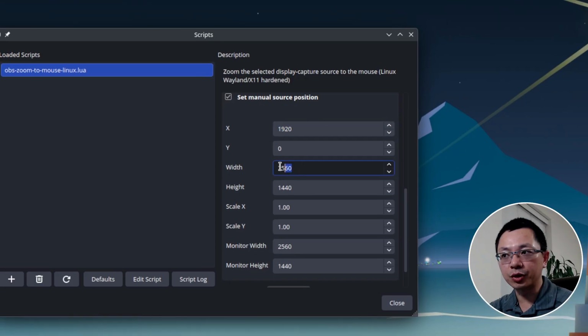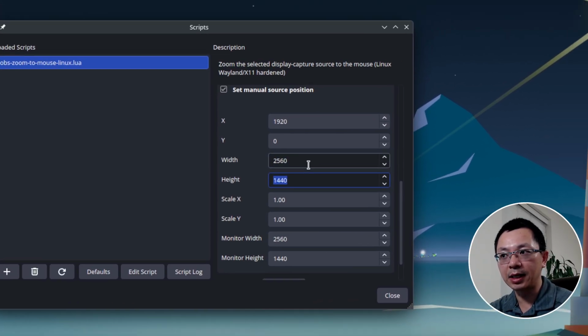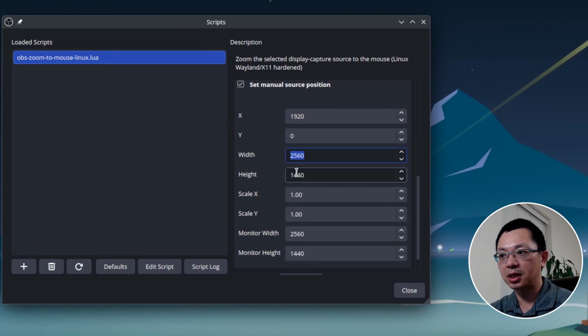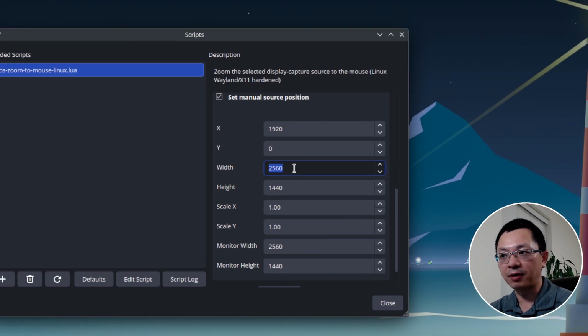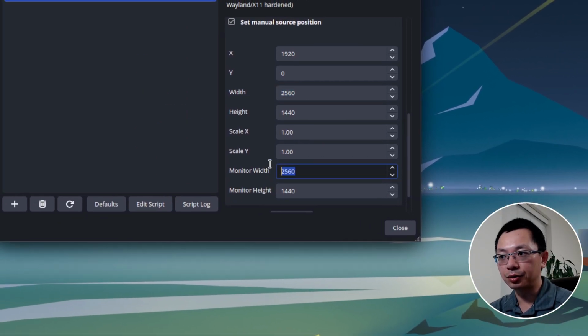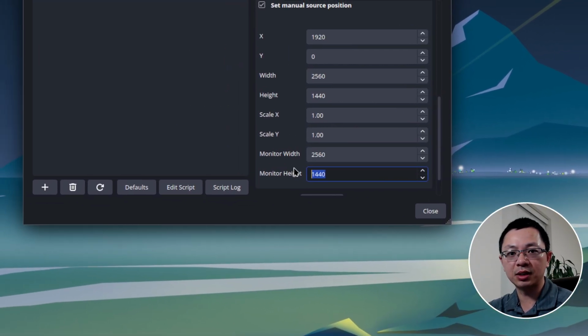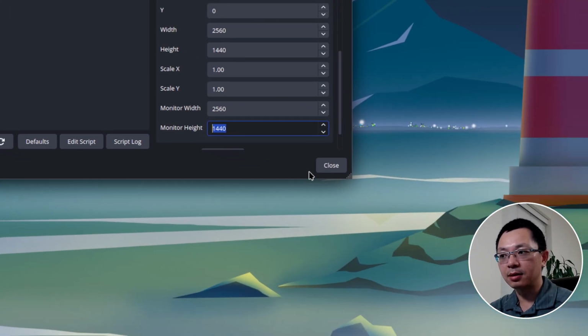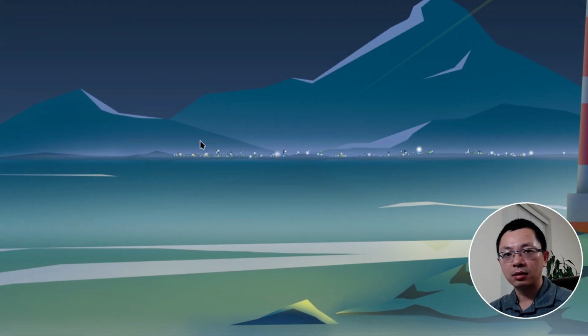And if both your screens are 1920 by 1080, then you also want to adjust the numbers here. But because I have 2560, I'm going to use both the width and height and also the monitor width and height. So adjust to the same parameters. Then this is the first step.